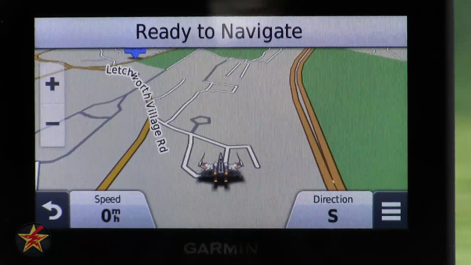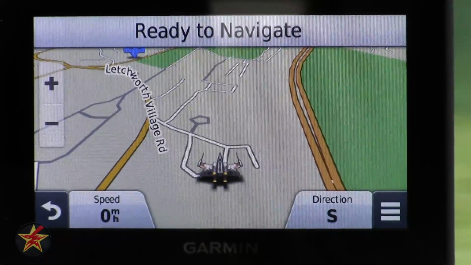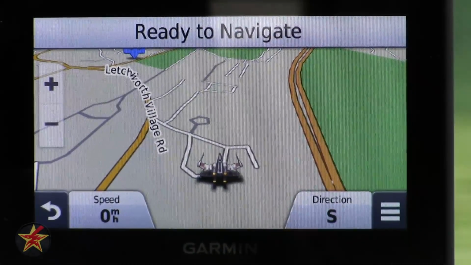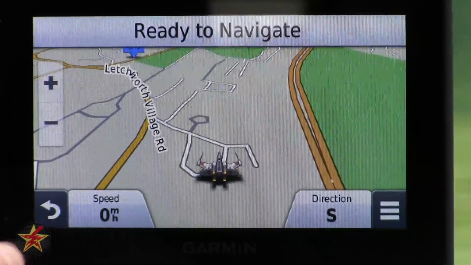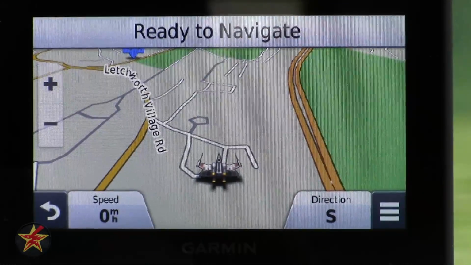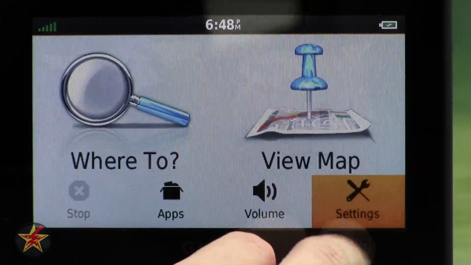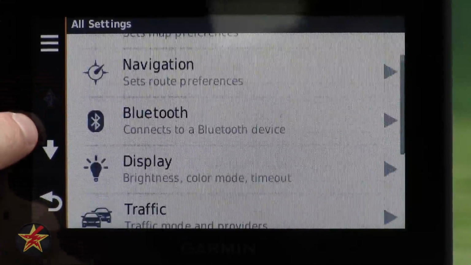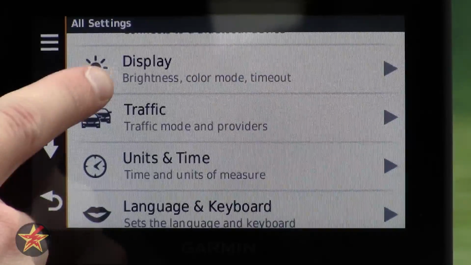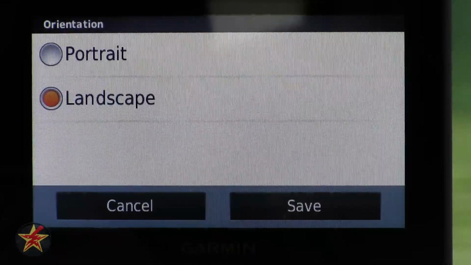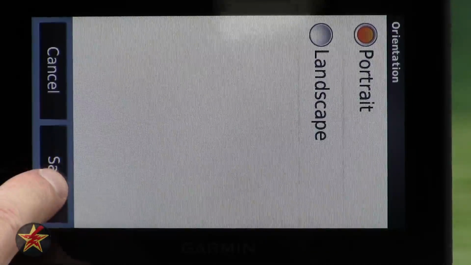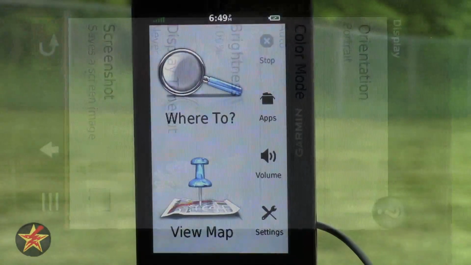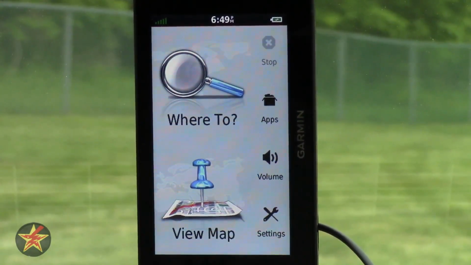But I'm going to change the GPS into portrait mode because last time I was doing this I forgot to do that. The only way that you can bring it into portrait mode is coming back here, going into settings, and then going into display, changing the orientation to portrait. Hit save, and I will readjust the camera. Alright, so here we have it reoriented for landscape mode.